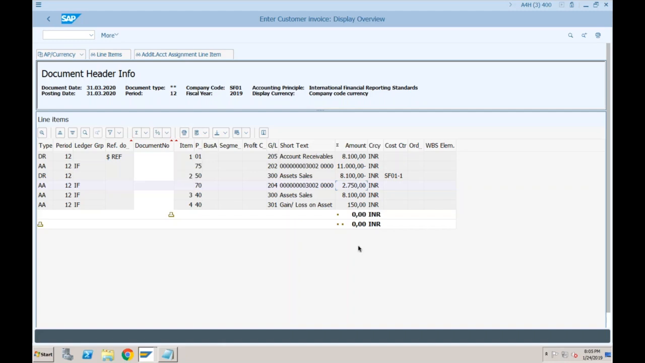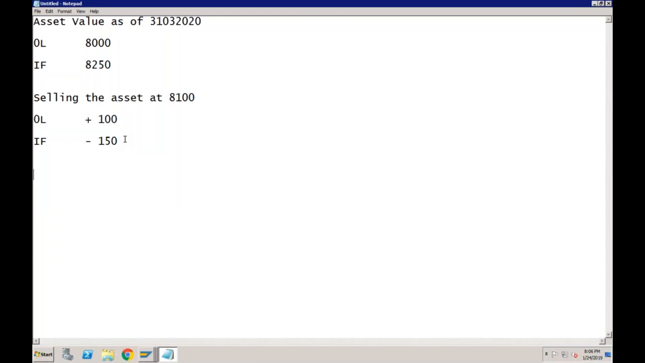Gaurav, in ECC, can you explain clearly what will be the accounting entry separately? In ECC, accounting entry, okay. So yes, let me explain here what will happen in ECC in case of retirement. So whenever you retire the asset, there will be only one document type AA, okay, which will have the first line as AR. So in this case, AR would be 8,100.